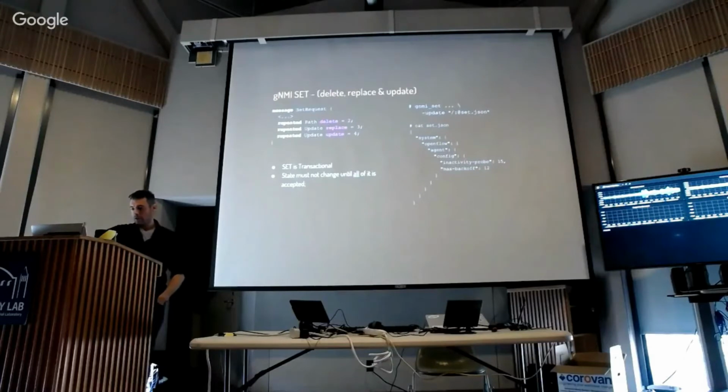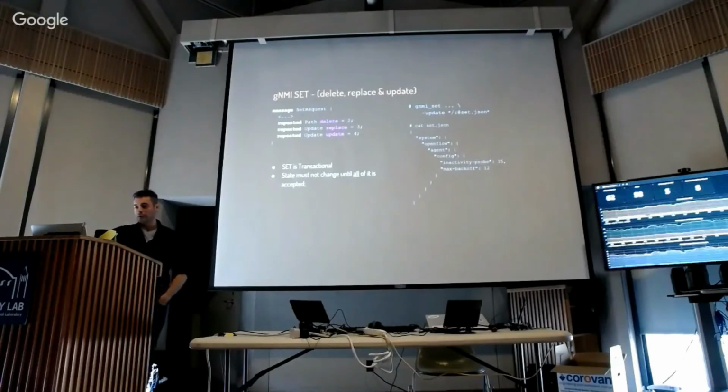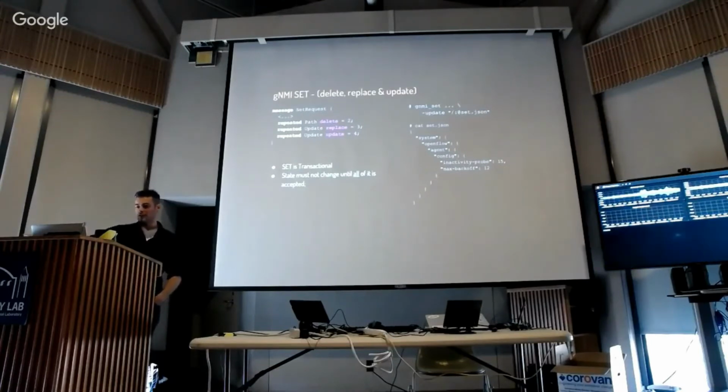On the right side, there's also an example of how to use this reference implementation that is in GitHub to do a set using, in this case, just pure JSON. So you say update and then slash, which is basically the root, and then with the variable, I don't know the name of it, you call the set JSON. And the set JSON just has the structure in JSON for two variables that you're setting to 15 and 12.